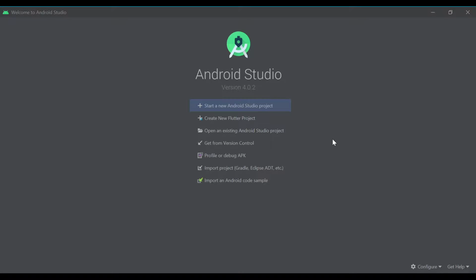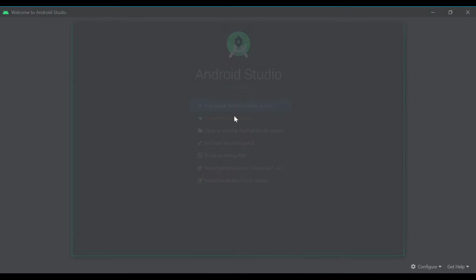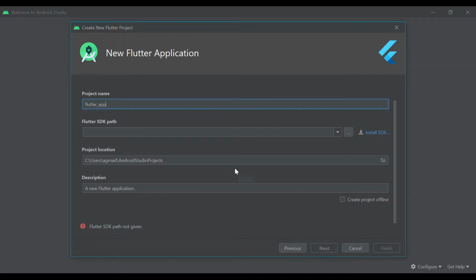Hello and welcome back. Today will be the next part of our Flutter A to Z series and we'll be looking at columns. So go ahead and create a new Flutter project, Flutter application, and we'll call this columns.